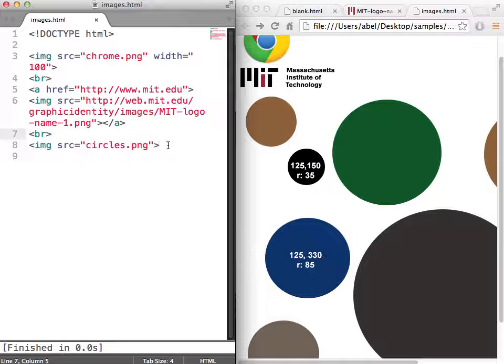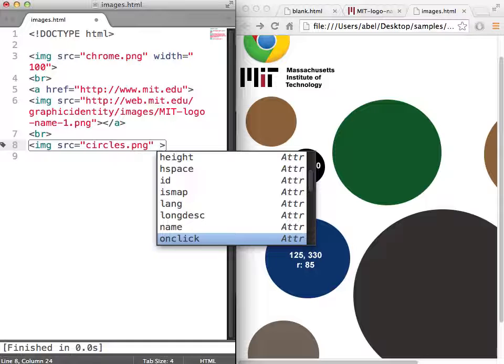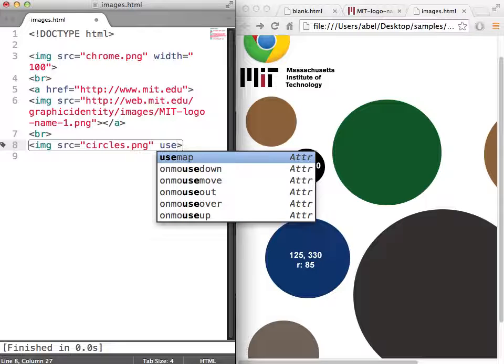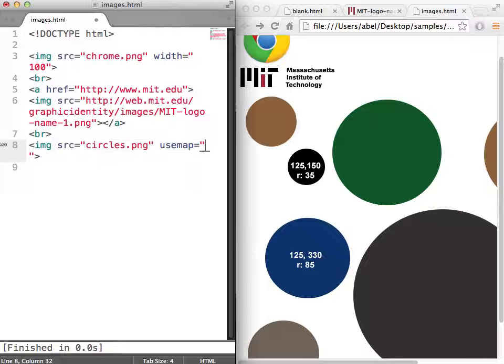So I'm going to go ahead and add an attribute that is useMap, and within it I'm going to specify the name, and this is going to be #circlesMap. Next I'm going to define the map, and this is the map that denotes the coordinates for the shapes that I want to highlight or define within this image. So I'm looking to define this circle and attach links to them.